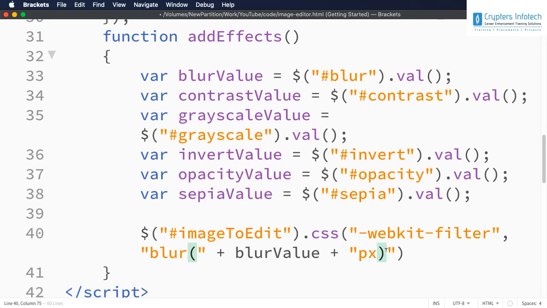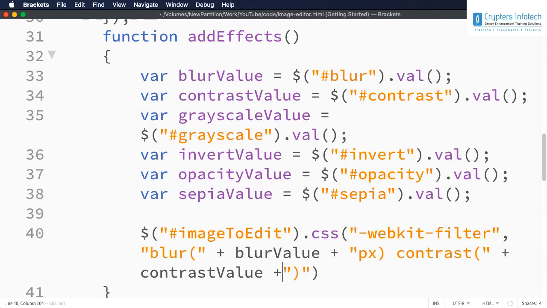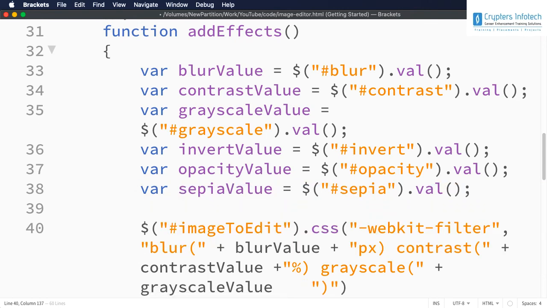Then next we need a space, then the contrast value. So contrast in brackets, this needs to be closed, then here it should be opened, and in between we need to specify the contrast value. The contrast value should be in percentage, so we need to have a percentage here. Then after this bracket, again a space. Next is grayscale. Then again a bracket. Then here close this and grayscale value. Grayscale also should be in percentage, so here we need to have the percentage. Then close the bracket. Again a space.